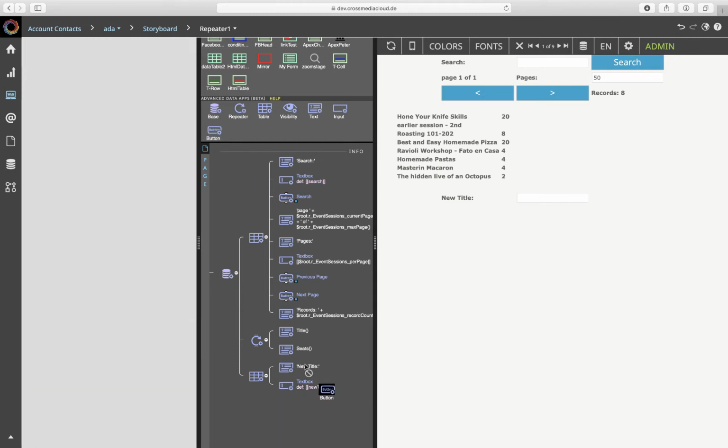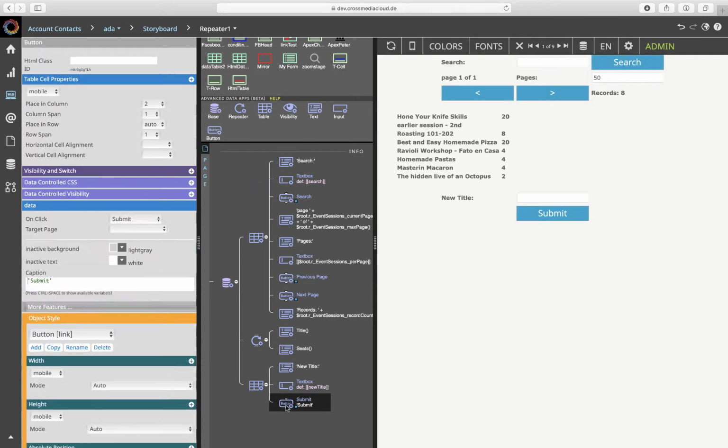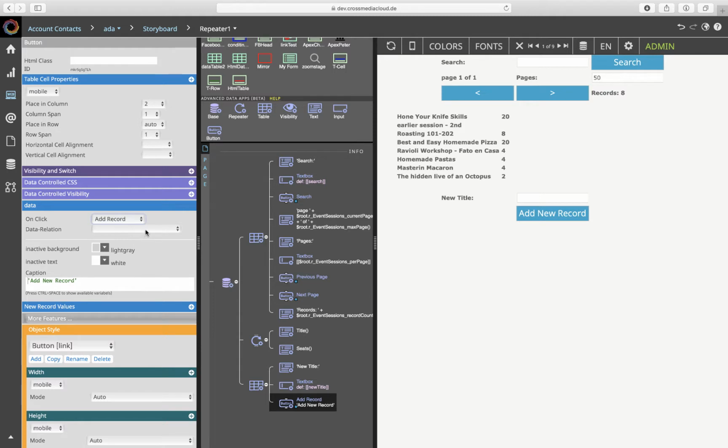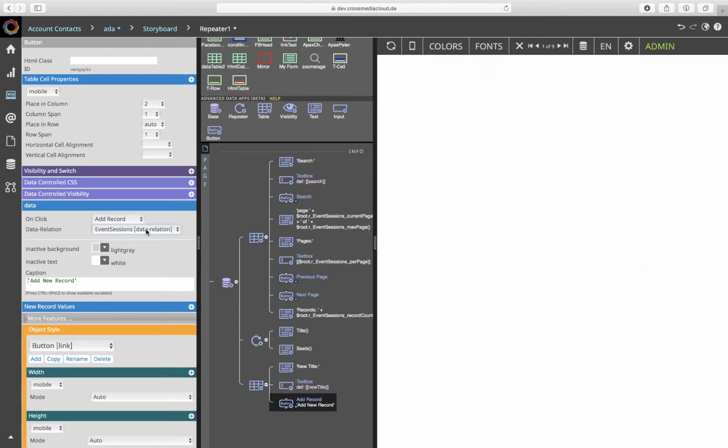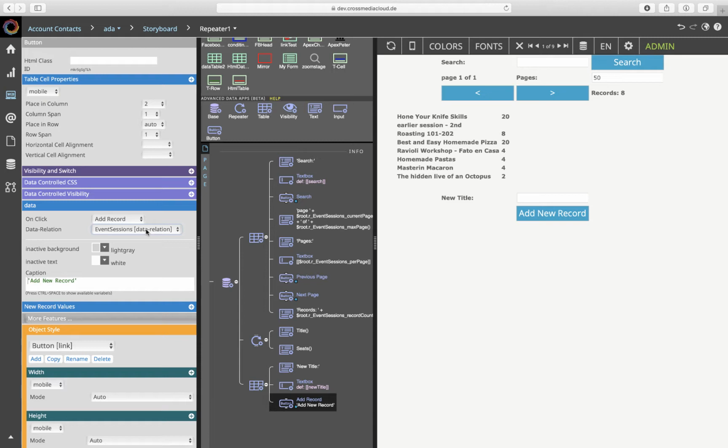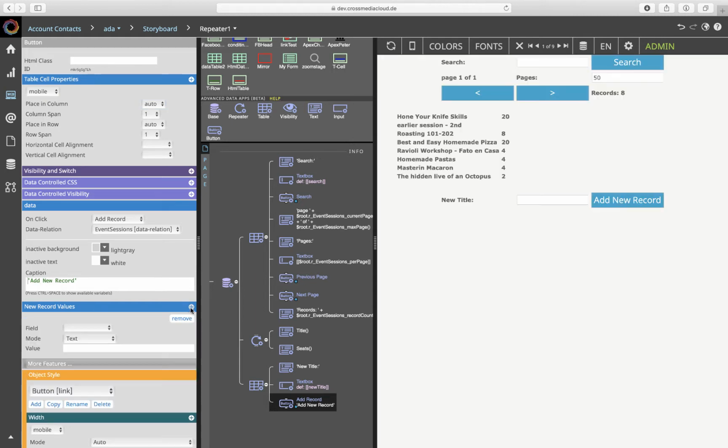And we need a button. And this button should be actually adding a record. So we select add record from the list, and when we do so, we have to select the data relation again, because we need to specify from which data relation we want to add something. And then we also put this to auto here, so we got a little better design. And then we see a group, new record values, that just appears when the mode of click is set to add record. Here we can actually add fields.